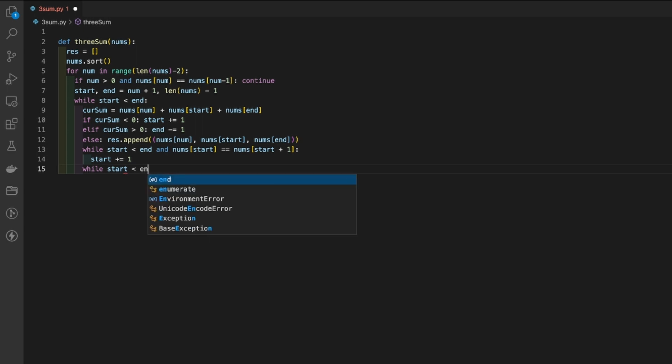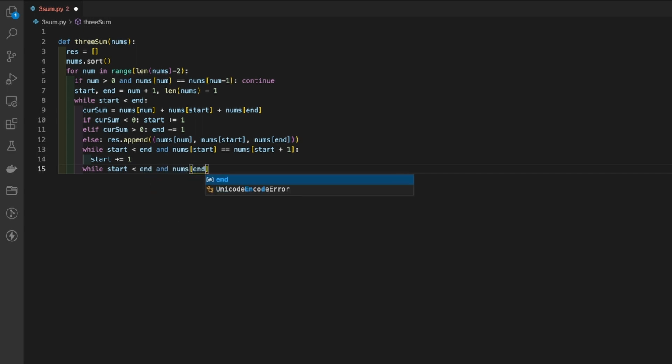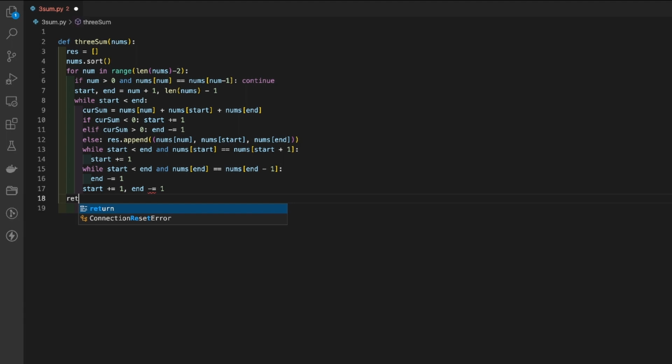So while start is less than end, and this is just a way that we're checking our edge cases and making sure that we're doing everything in our power to avoid any duplicate triplets. We don't want to do more work than necessary. And then at the end of that, we're going to just increment start and decrement end. And then at the very end of this, we're just going to return our result array.